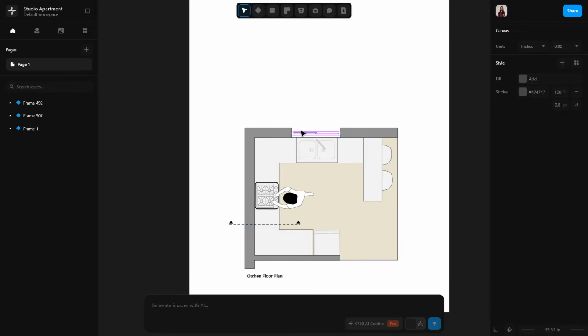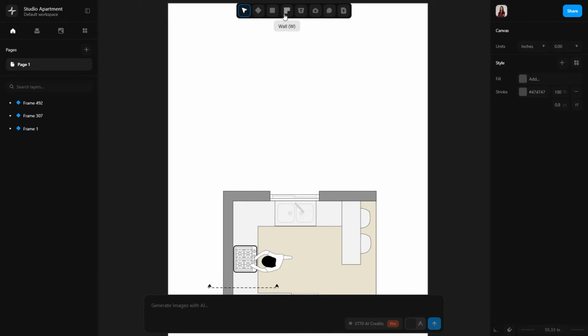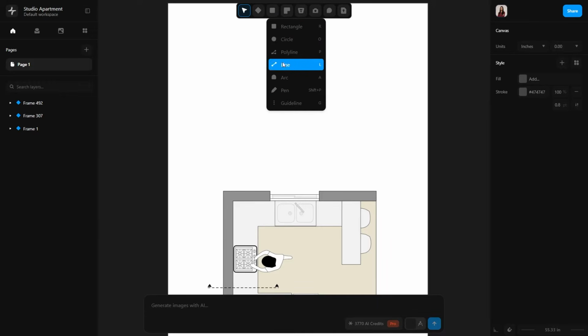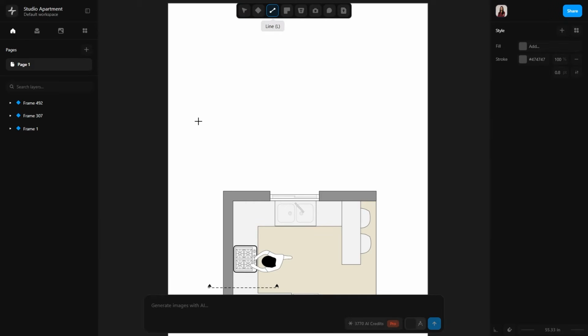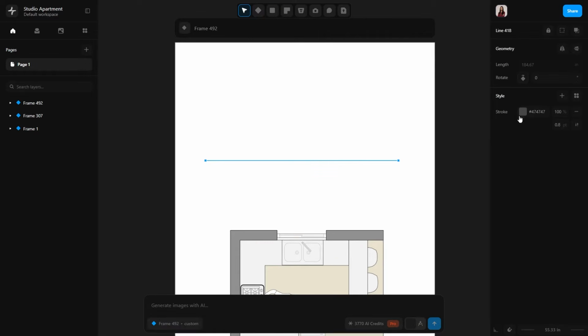And in this project, we need to cut a section from here. To do that, I will go to the top toolbar, select the line tool and draw a simple line. One click, second click, and that's it. Now, from the right hand side, you can easily change the color and the stroke thickness.